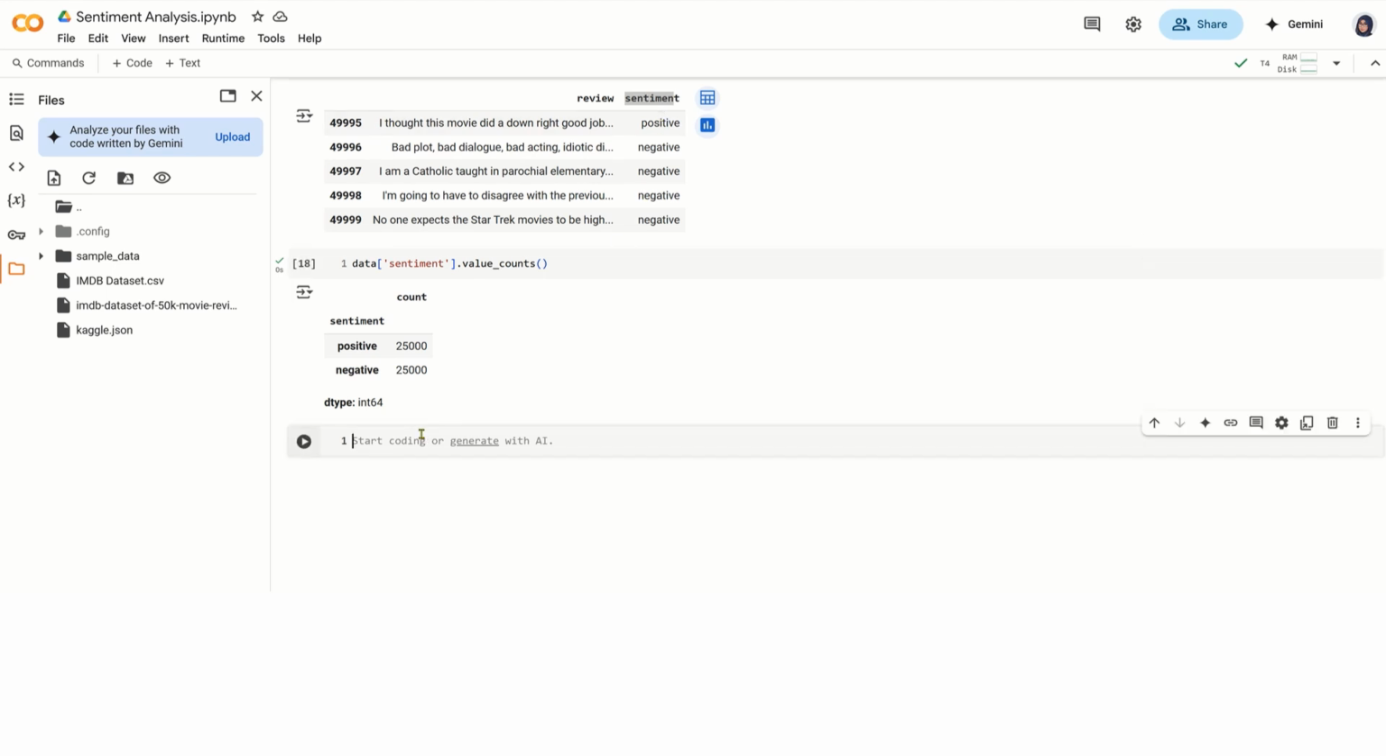Okay, so what I'm going to do is data dot replace. The one I want to replace is the sentiment column, and I want to replace positive with 1, okay?